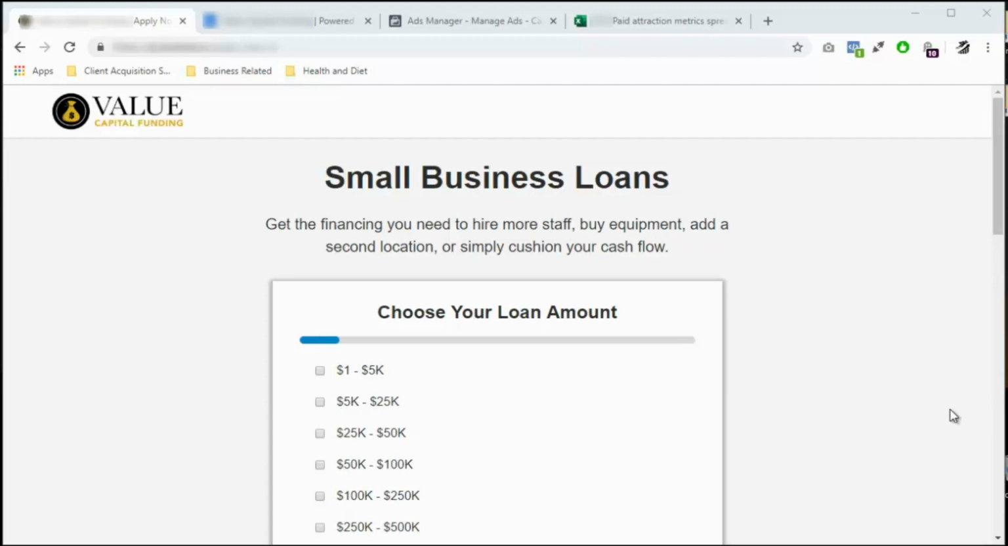Hey guys, today I'm going to discuss with you exactly how our company helps merchant cash advance businesses generate more leads through inbound lead gen systems. And the first thing I'm going to show you is a dummy funnel.